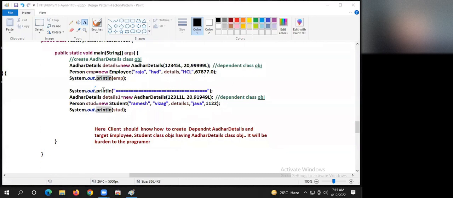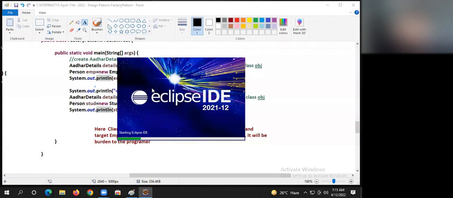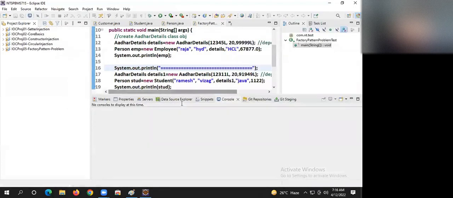Sir, the IOC container is designed based on which pattern, sir? Okay, the IOC container is designed based on the flyweight design pattern, which internally uses factory pattern. Everyone getting my point, guys? IOC containers, Spring containers are designed based on flyweight pattern, which internally uses factory pattern. And one design pattern can use another design pattern. There's no such rule that a design pattern should be independent. One design pattern can use another design pattern, boss.